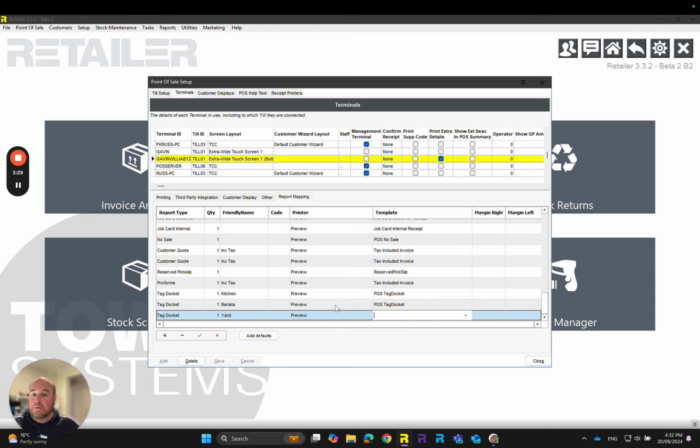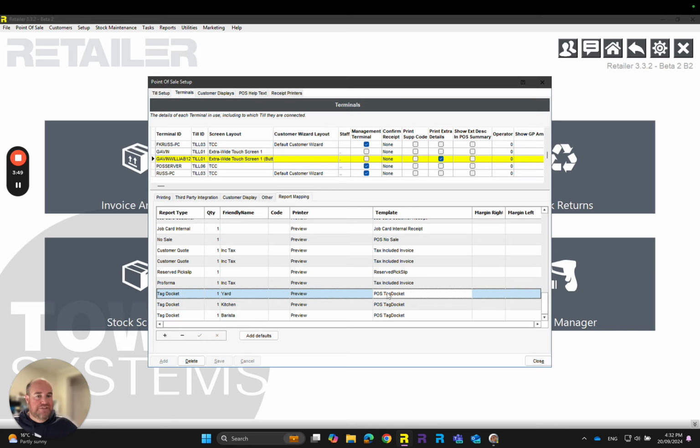But in here you would pick any printer. So any printer that's installed on there will appear in this list. So you could have a printer that is in your landscape yard or a printer that's in your kitchen. And you just need to select that printer from the list here, and that will print to that specific printer. And I just pick the template style. So you can have different template styles for each different type. You don't really need it, because as you'll see in a moment, they are identified.